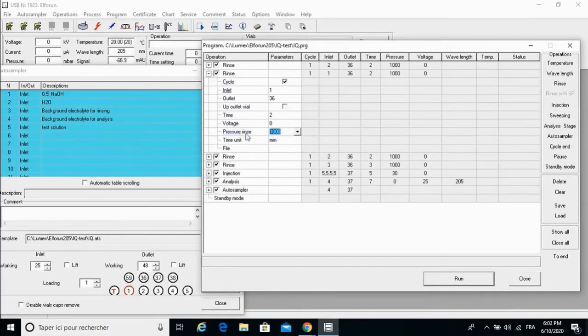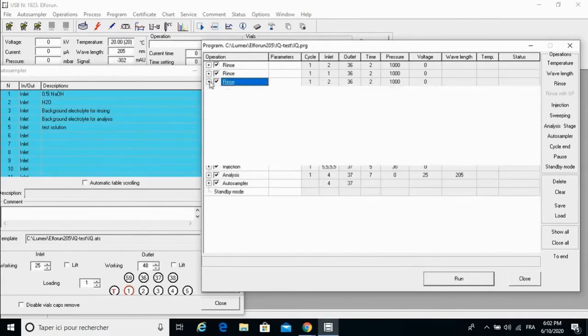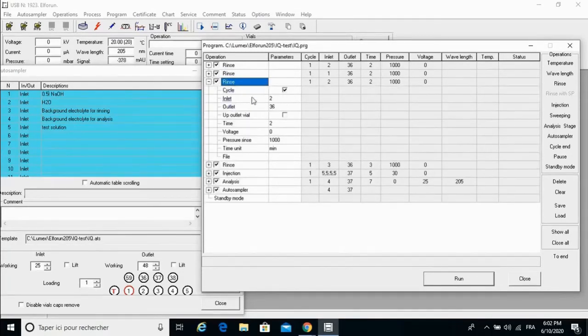And again, this is where I would edit everything out. The cycle, again, is part of the cycle. I want this repeated in between my injections. And then I'll do the same thing. Again, I'm repeating the rinse for water for 2 minutes at 1000 millibars.